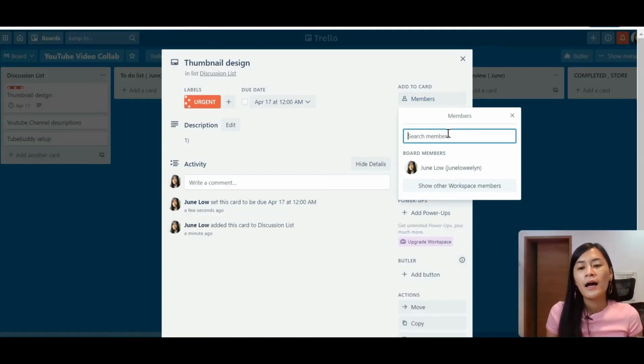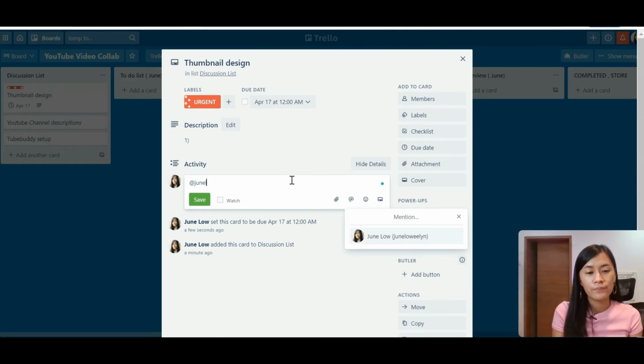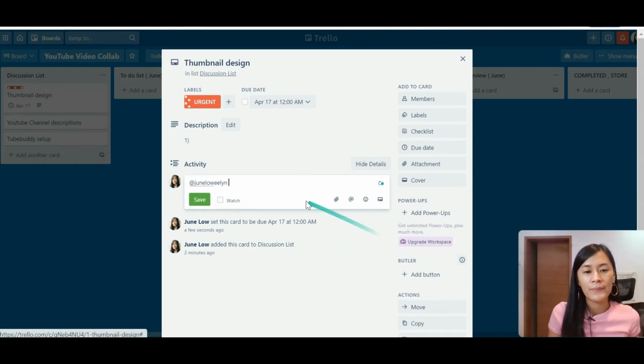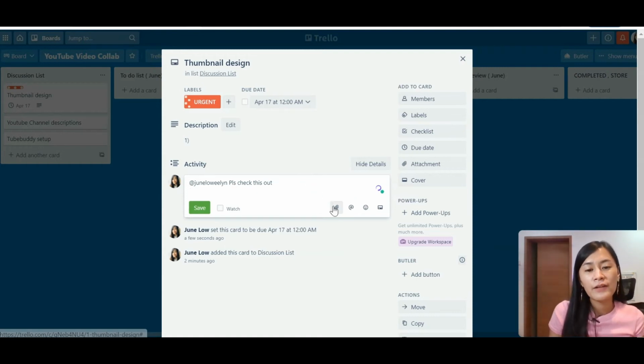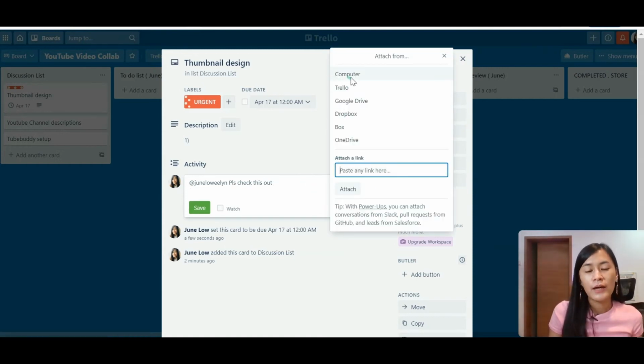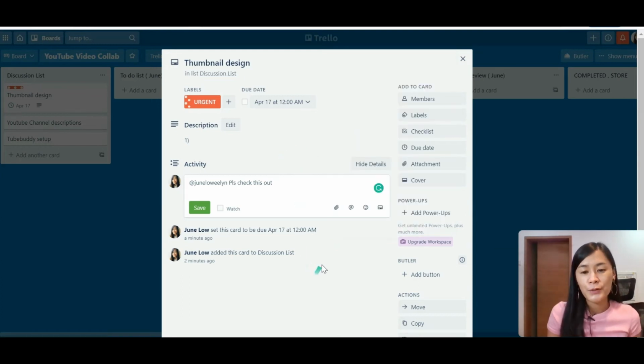Of course, right now I don't have any member yet in the Trello board. You can always add another member, and then you can tag them over the card. Just like how I'm tagging, let's check this out. And you can even attach a file. You can attach a file, link it to Google Drive, Dropbox, or computer.